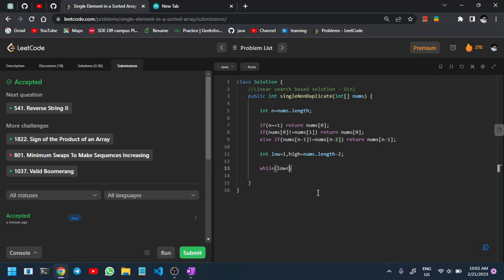So what I can do is, while my low is smaller than or equal to high, I'm going to calculate my mid as low plus (high minus low) by 2. This is the same as low plus high by 2, but it is generally written this way in order to avoid integer overflow.